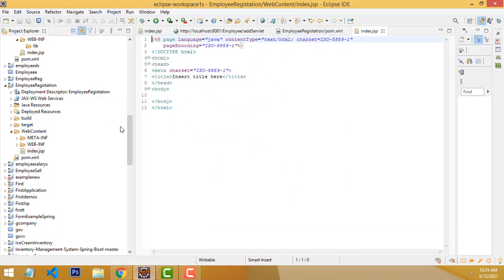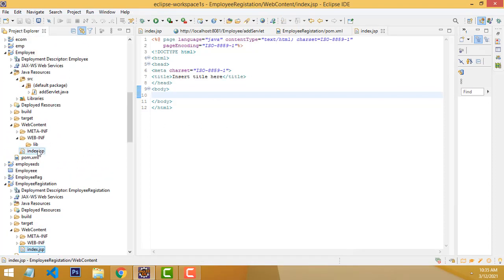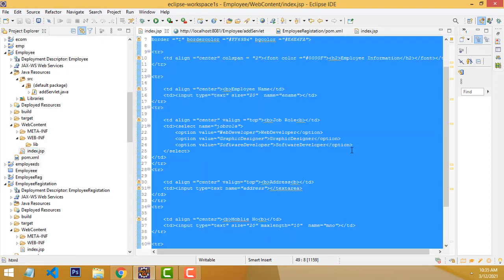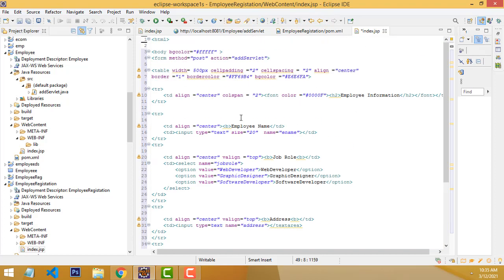Now, I already made the code, and I don't want to create the code from the beginning. It's very simple. I am going to add this code into my website, and you will be able to download it. So here is the same code: Ctrl+C copy, and paste it over here. This is simple code.